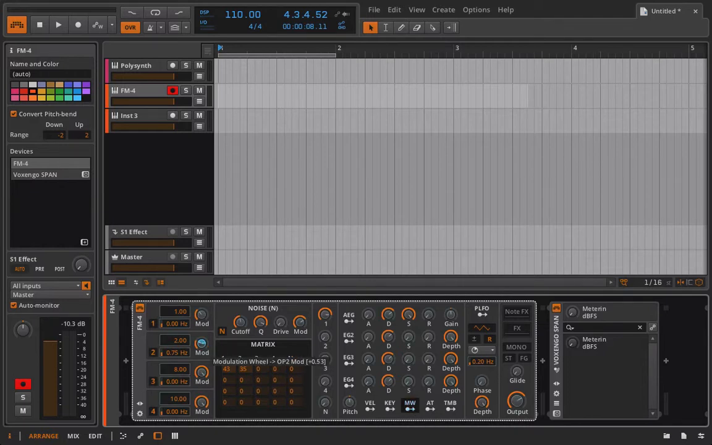I can set that to this. And also let's set it to this just for fun. So now as I play a note, and if we record that in, I'll let you know where you can adjust the settings.